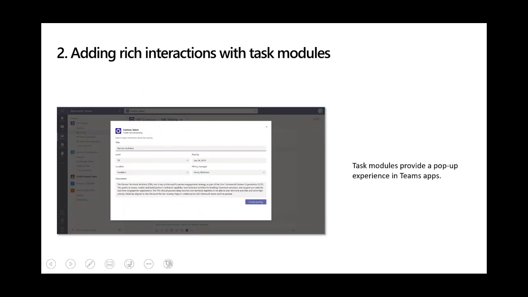This is an example of a task module. As I mentioned earlier, it provides a pop-up experience, and one of the most common use cases here is to gather information. You can also use task modules to, let's say, embed a YouTube video, for instance, or a video from Microsoft Stream. But in this case, for the HR hiring app, we are using a task module to collect additional information about a new job posting.